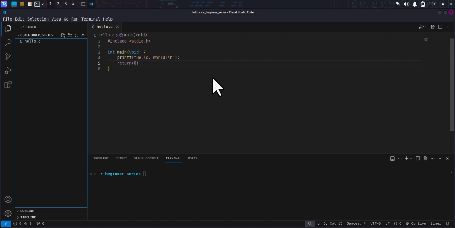In the world of programming, the Hello World program is like a rite of passage. It's a simple program that prints the message "Hello World" to the screen. While it may seem trivial, this program teaches us the basics of writing and running code. So let's get into the nitty-gritty details.